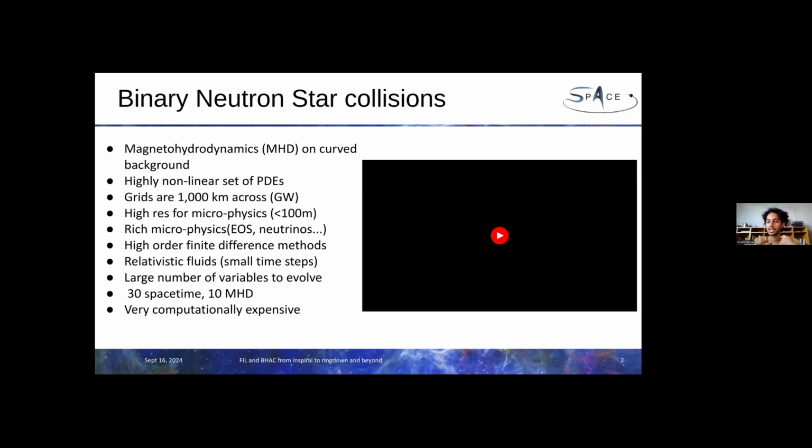All of this I'm telling you about is just adding to the difficulty and the computational cost of our simulations. We're dealing with relativistic fluids, so our fluids are moving very fast. So we need to have very small time steps to accurately model our fluid evolution. There's a lot of variables we have to evolve. For the space-time alone, we have to evolve 30 variables. And for the magnetohydrodynamics, the fluids, we have to evolve 10 variables. As I said, this all contributes to very expensive simulations to run.